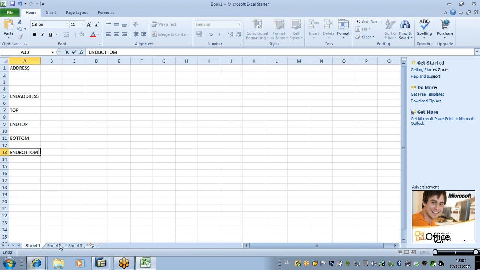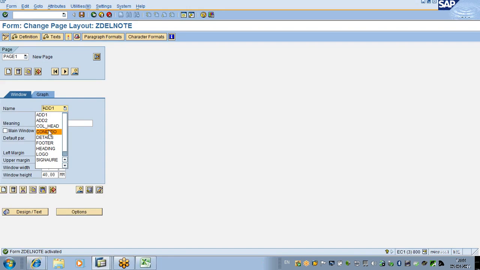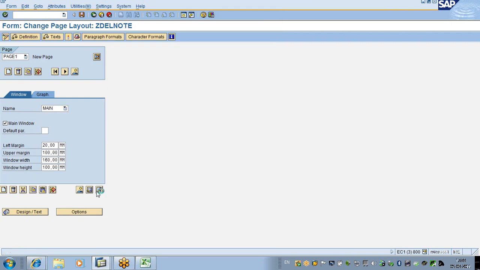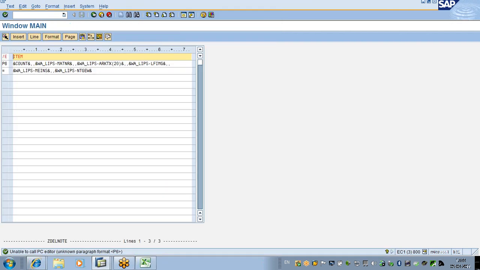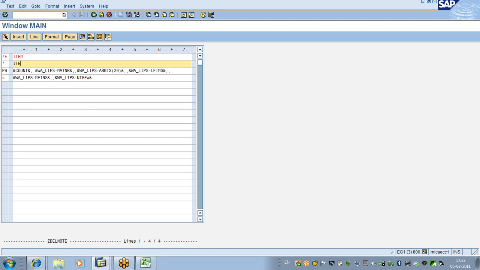Now let me take you into the main window. If you remember, we are looping the main window, correct? In the program, we are doing loop at itab into the work area, and then we are calling the main window. So anything I write here, for example, I will write here item details. I'll put a heading like this.